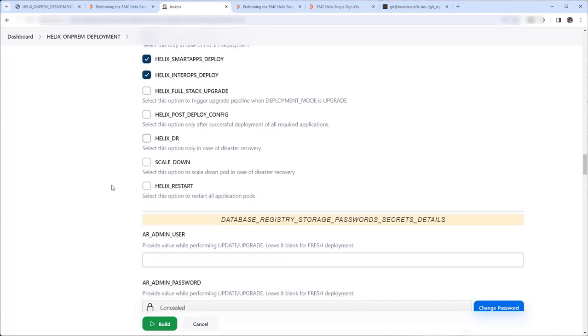Other pipelines here are not relevant during installation. Obviously, they're part of the DR process or the update process. You'll only select those when explicitly told to do so as part of whatever you're doing.